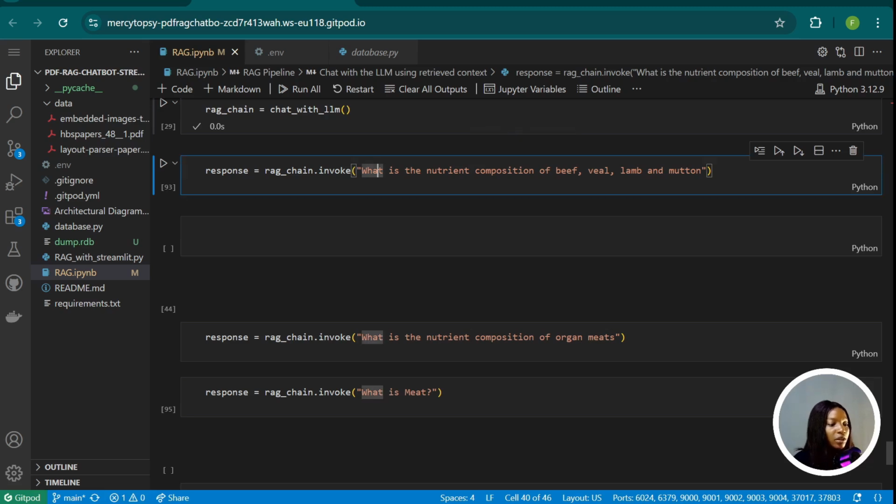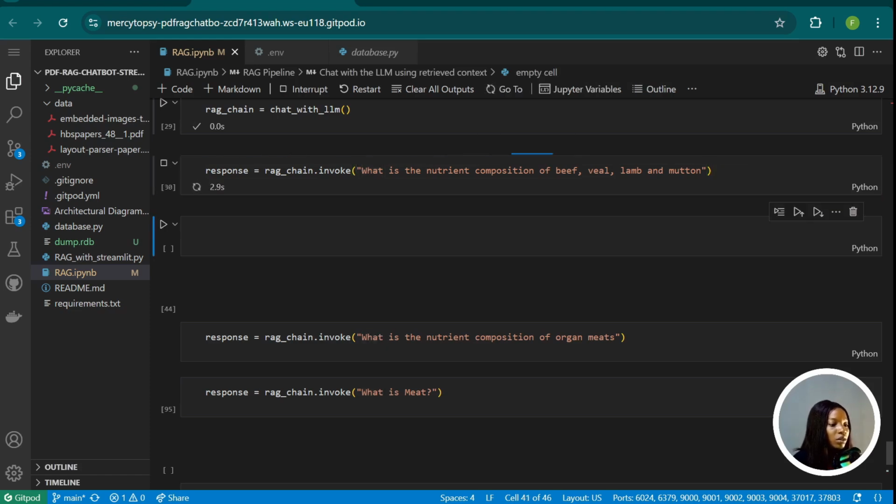Okay, so now we're going to ask a question from our large language model, which we expect it to work with the context to answer our question. So I'm going to send this question. I said, what is the nutrient composition of beef, veal, and this? So let me see the response, which is going to generate.